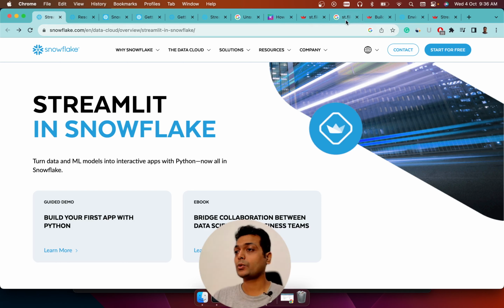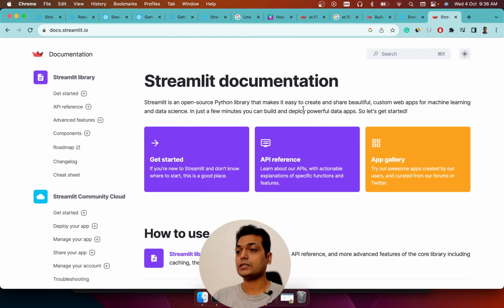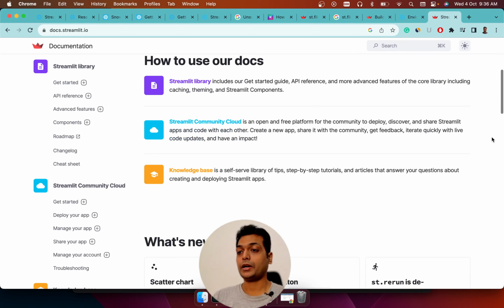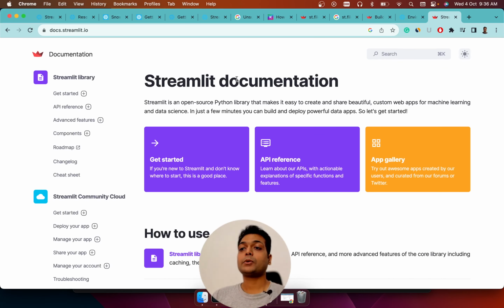So let us quickly go over the Streamlit documentation a bit. Streamlit is an open source Python library that makes it easy to create and share beautiful custom web applications for machine learning and data science. In just a few minutes, you can build and deploy powerful data applications. Okay, so that's about Streamlit.